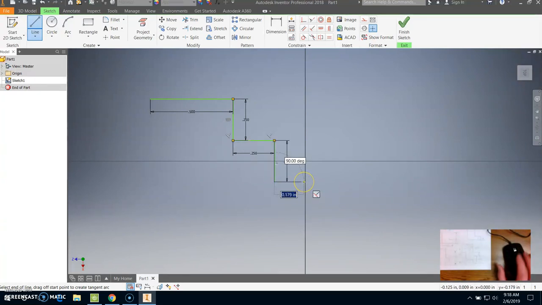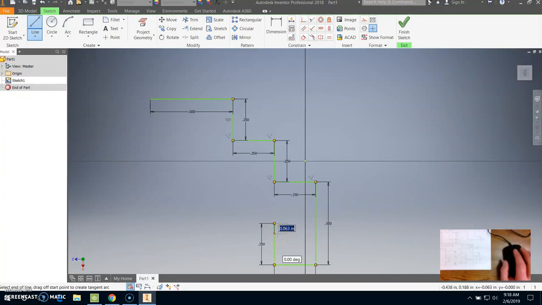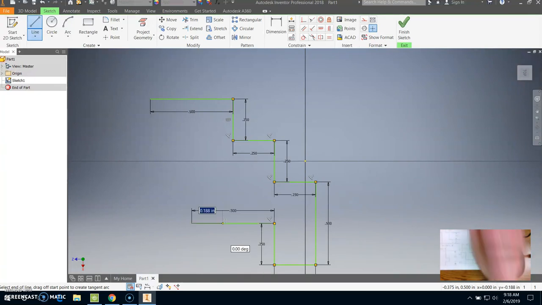So those are all 0.25. This next line coming down is going to be 1/2 inch. I come over, and now we're looking at this bottom portion right down here. That line is 0.25. I'm going to come up 0.25, and we're almost done here. This next one is 0.5.